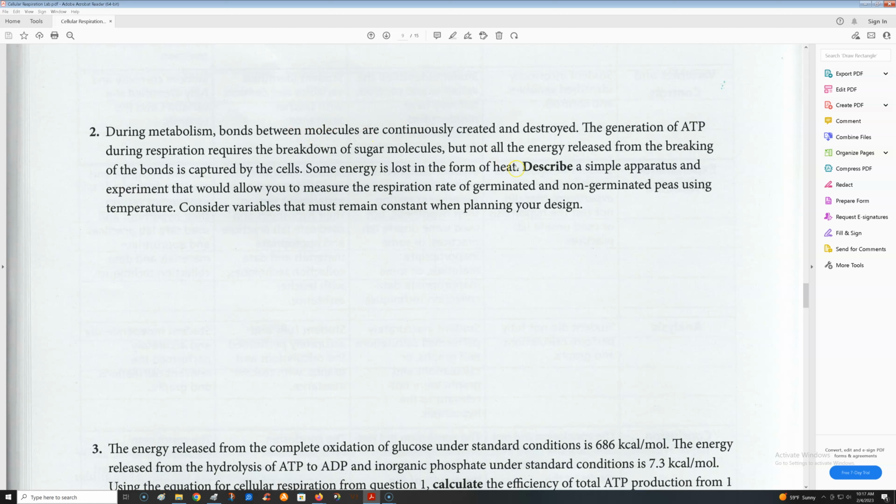For number 2, it's asking you to investigate heat, okay? A simple apparatus and experiment that will allow you to measure the respiration rate of germinated and non-germinated peas using temperature of the peas themselves, okay? So it's not exactly the same as what one of the groups did as far as temperature of the water. So in order to measure temperature as a function of respiration, the pressure, volume, and kilomoles must stay the same. So we shouldn't add potassium hydroxide in this because the volume of gas should stay constant because we're investigating temperature.